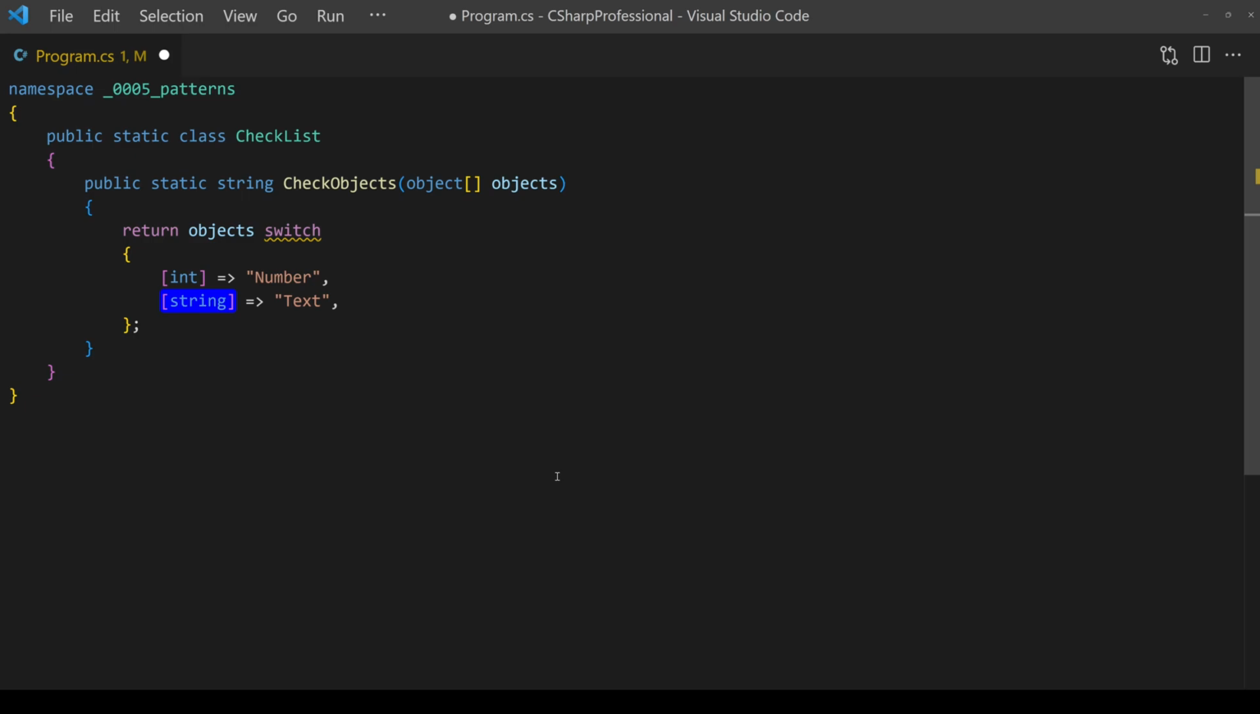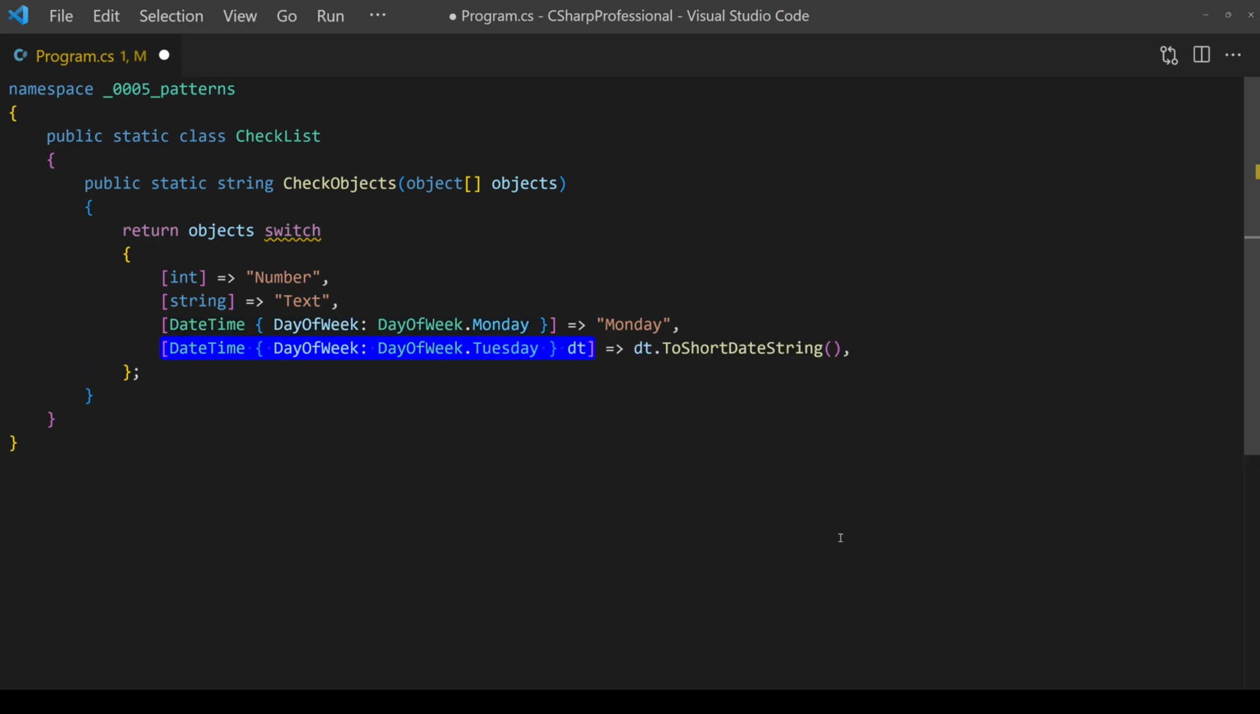We can also use the property pattern. Here's an example. We expect the first element to be a date time. And if it's a date time, we also expect the date time to have a day of week property, which is equal to Monday. Pretty cool. You can also expand this even further. Here's the same thing again. This time we're checking day of week is equal to Tuesday, and we've declared a variable DT as the output. This allows us to take that date time and do something with it. In this case, we're just going to convert it to a short date string, but you could do anything you want with it, anything pretty complicated.